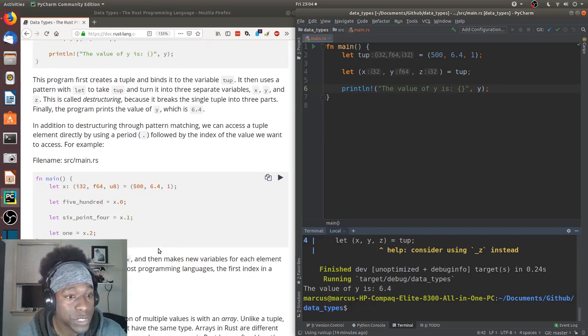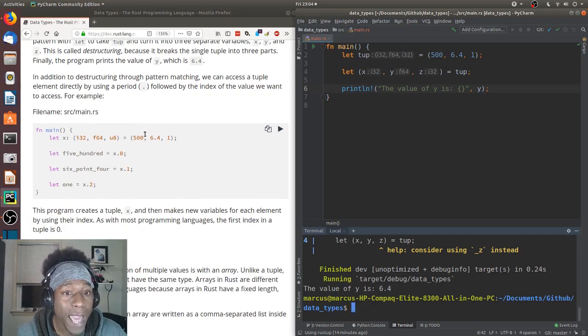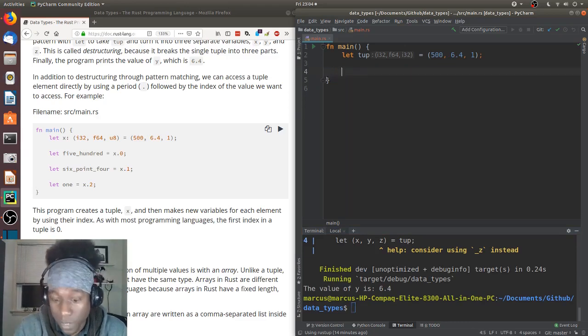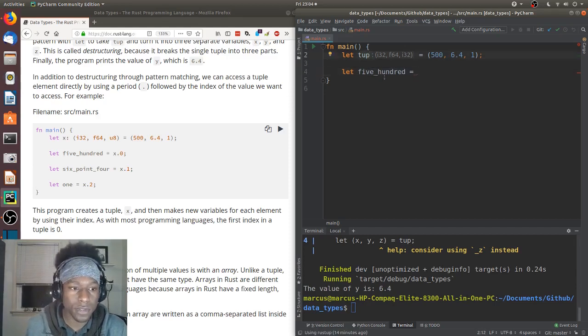In addition to destructuring through pattern matching, we can access a tuple element directly by using a period or dot followed by the index of the value that we want. So another way we could have gone about doing this is, the first value is 500, right? So let's say let 500 equal, well, they have x there. We can change this to x. I think it's more explicit as tuple. I'm going to leave it as tuple.